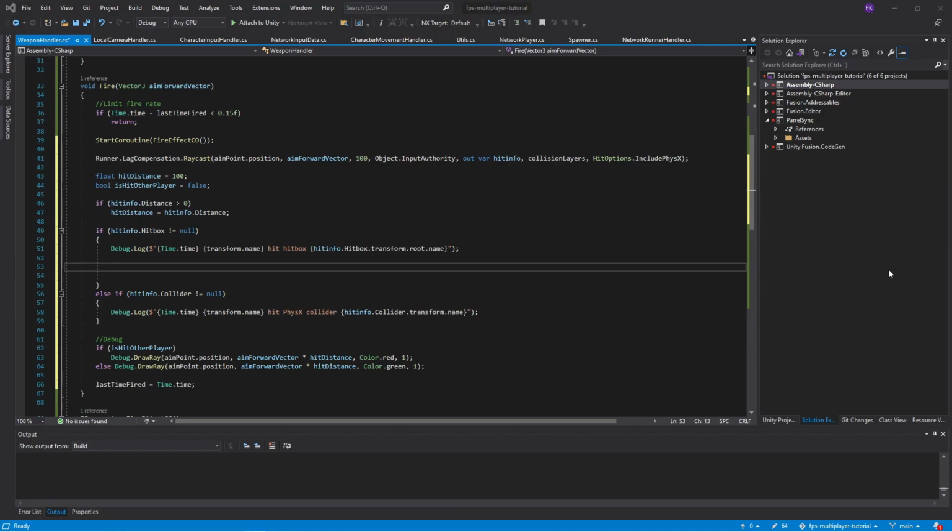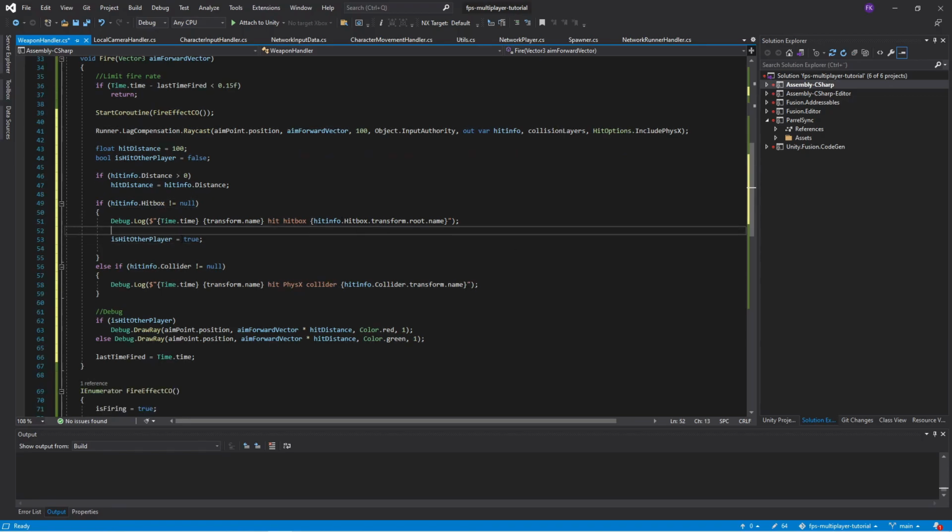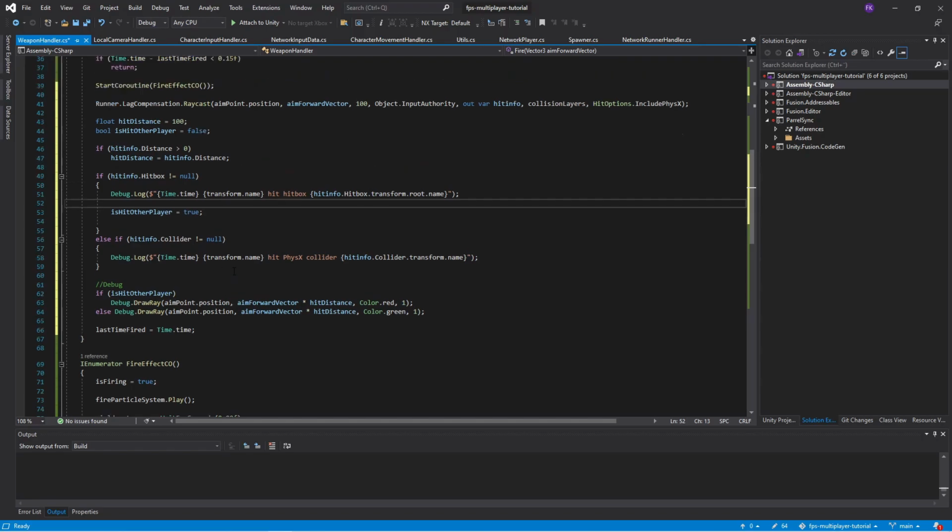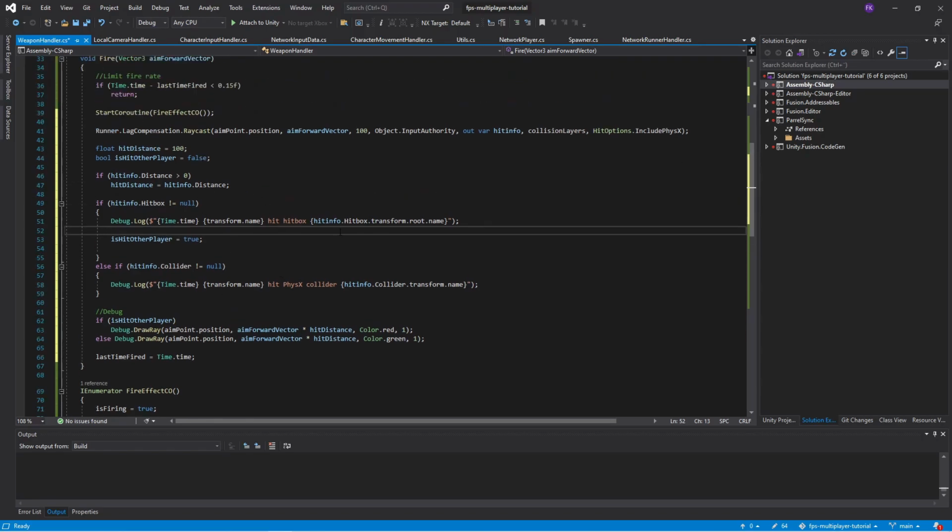So we will make sure that we are updating our isHitPlayer. It's saying that we have hit our player, because that's the only thing that has hitboxes on it. And that's going to change our color. So for now, we're going to leave it as it is, save it, and try it in Unity and see that our rays are working as they should.